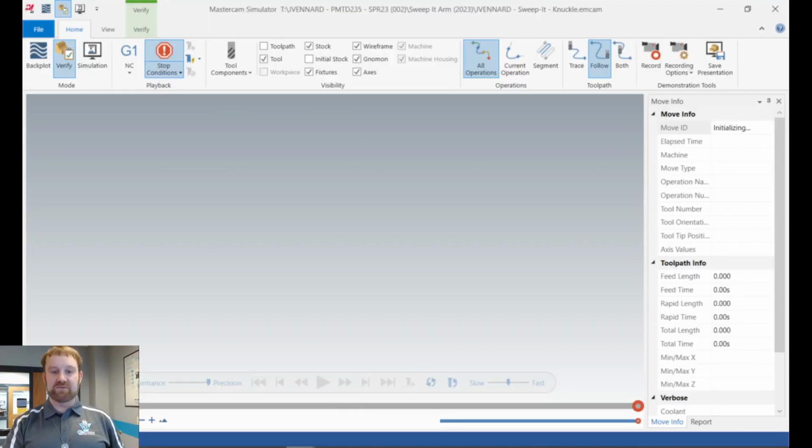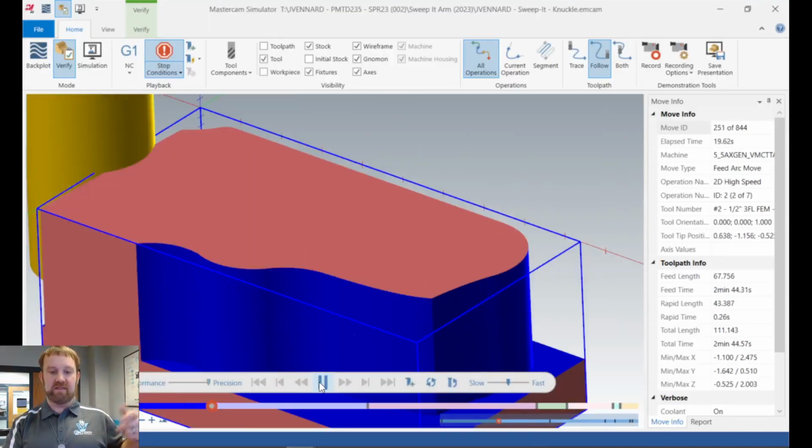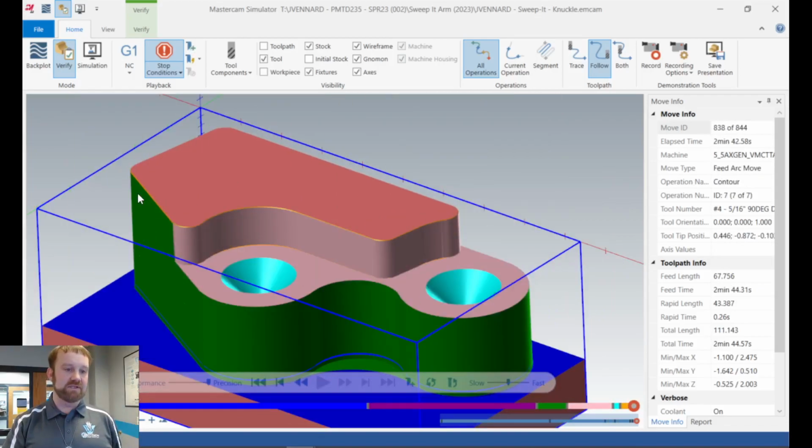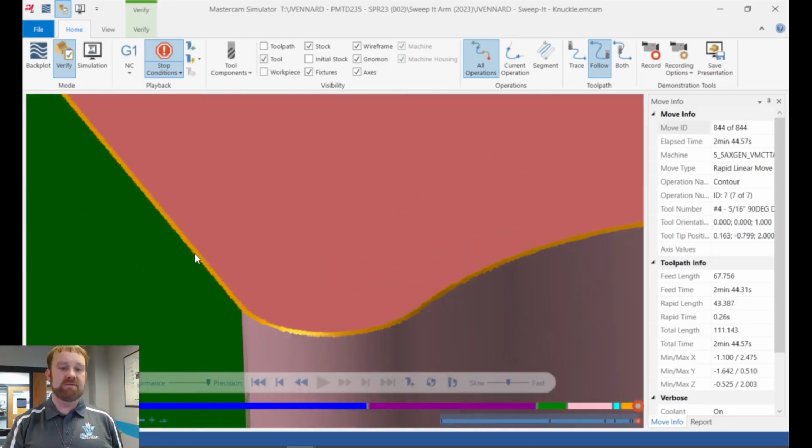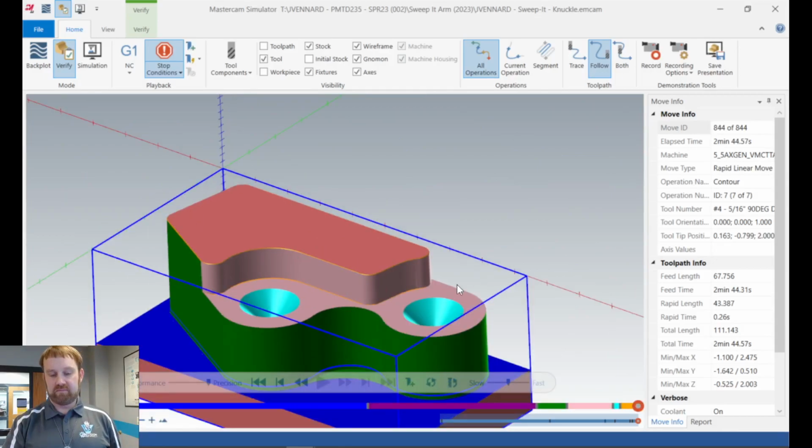Now, since we left stock on the walls in there, we should be able to see it break that edge just a little bit. There it is. Looks good.